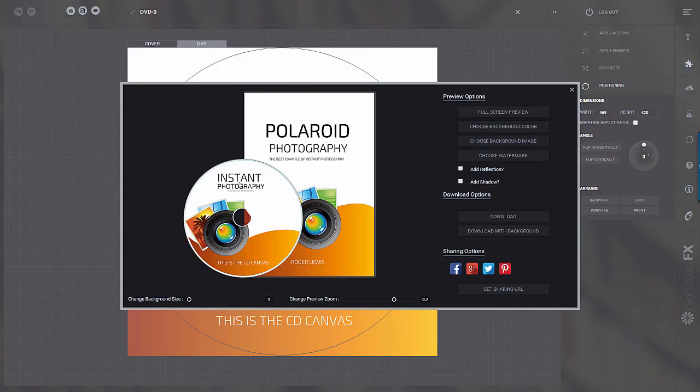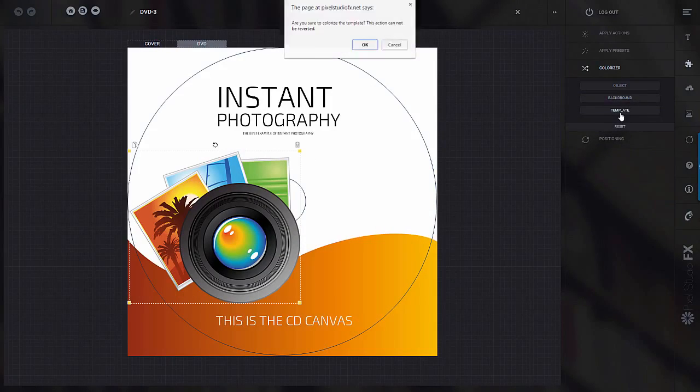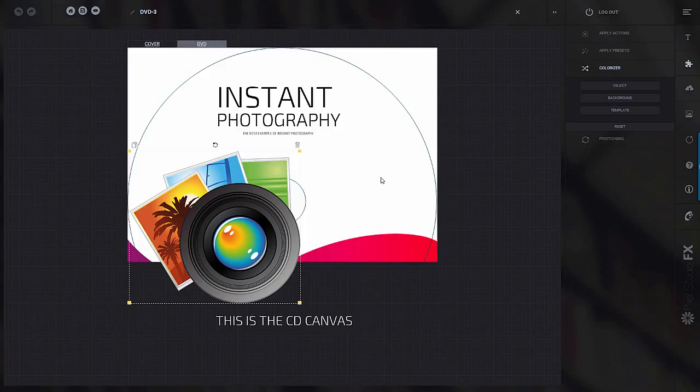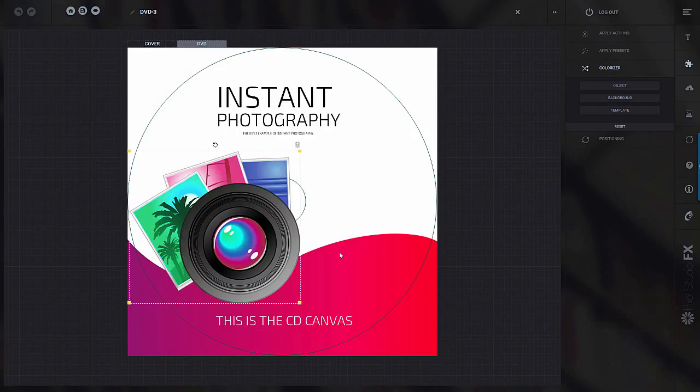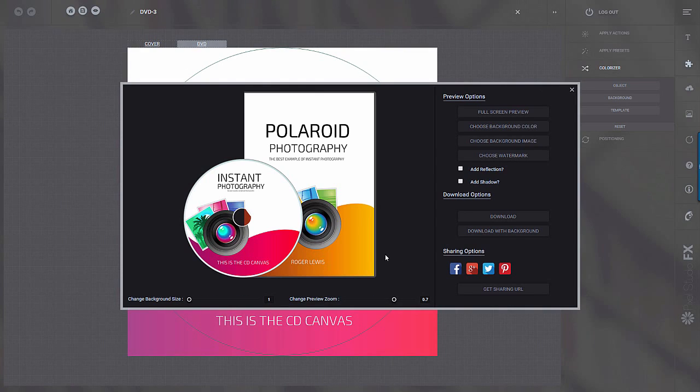you can see this is the CD and this is the cover of the background. If I go back, you can change the color of this CD independently of the actual cover itself. So let's just change the whole template of the CD. There you go, I've got a nice pink one now. Let's have a look at that. And check that out. My main cover, my DVD case, was the original orange, and I've rendered this with the actual pink, and that's just beautiful.